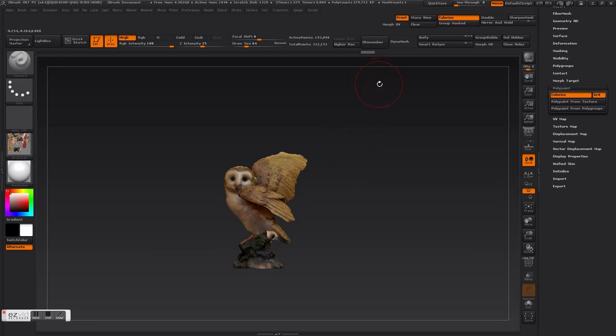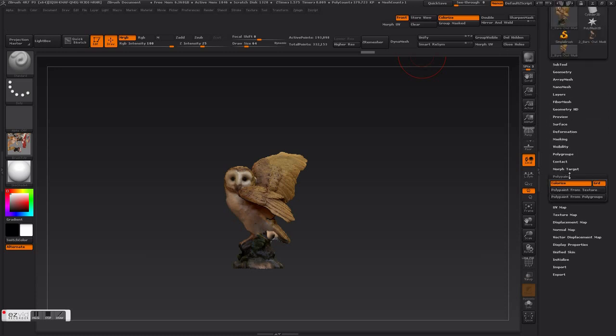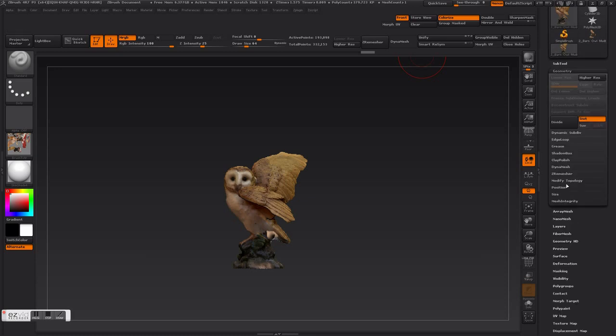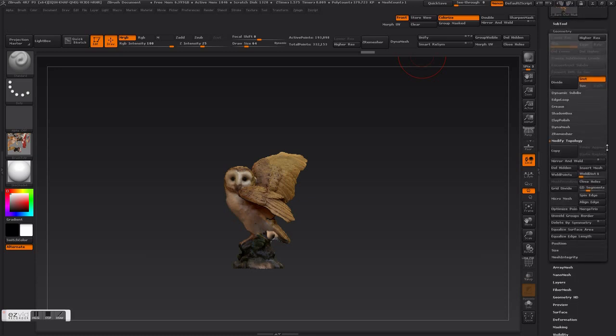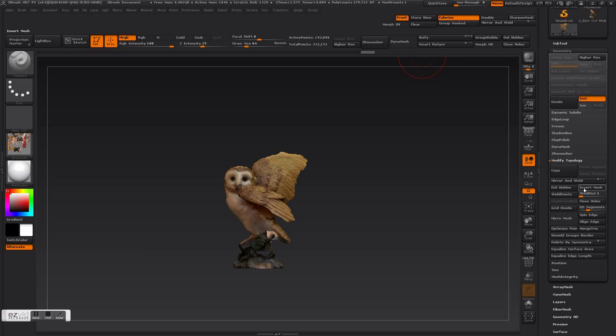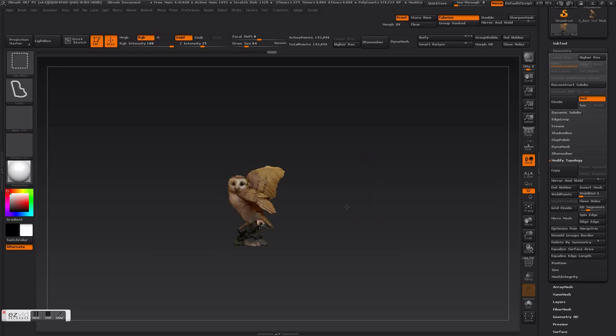So the only way to actually delete it would be to press delete hidden button. So this is my shortcut key for delete hidden. I can't remember exactly where it would be in here. Just a second. So modify topology. So geometry, modify topology, delete hidden. So you do that, and then once that's done, you won't be able to get back what you've hidden.